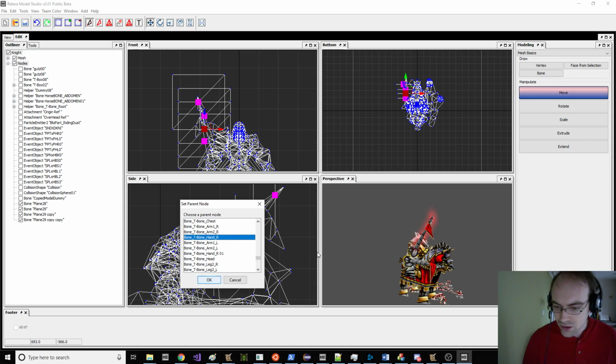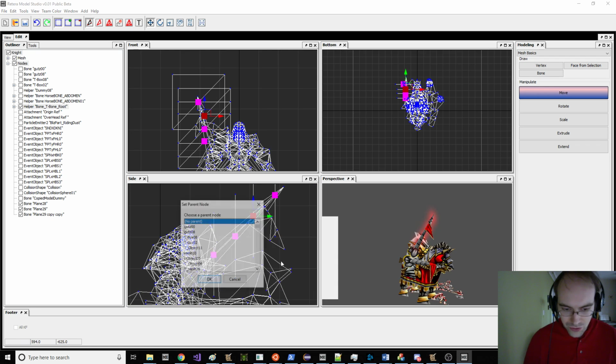One of them's when he's dead. I'm assuming this one... Is this the one for when he's dead? I don't think this is the one for when he's dead. We're going to go ahead and link this to hand right and hope that it looks good. So let's go find that down here, and we'll do that.